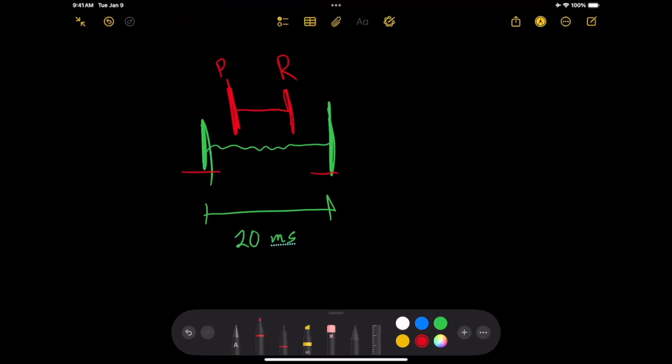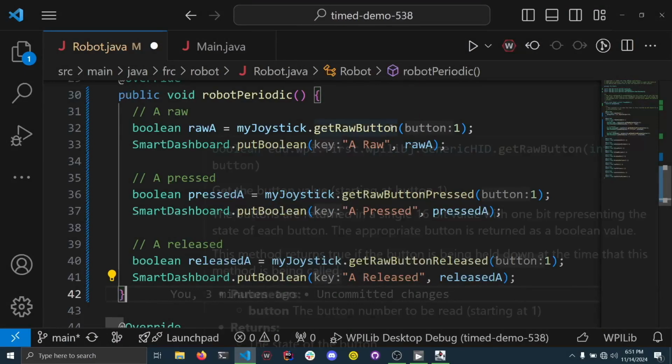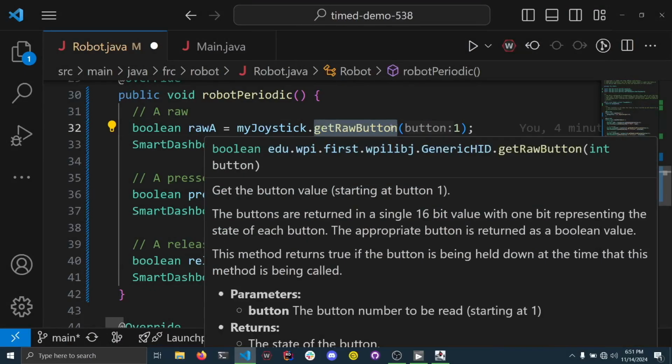But the code runs here and the code runs here. Unless you're moving extremely fast, it could overlap, but you might miss one or the other. If that happens, I'm never going to see that button press. If I'm fast enough, the button press never happens. If I'm using only get raw button, I would miss that entire press.